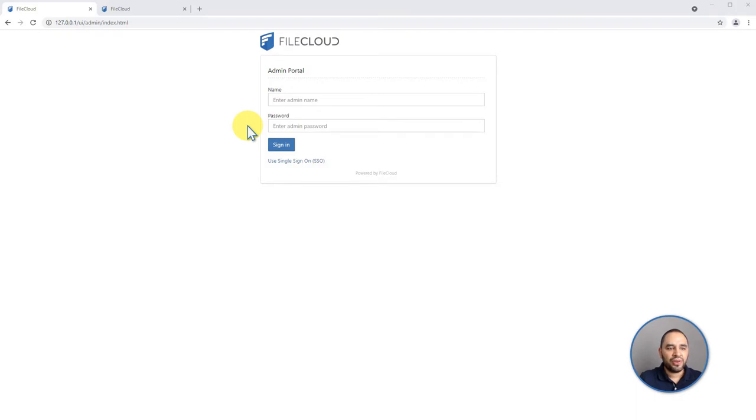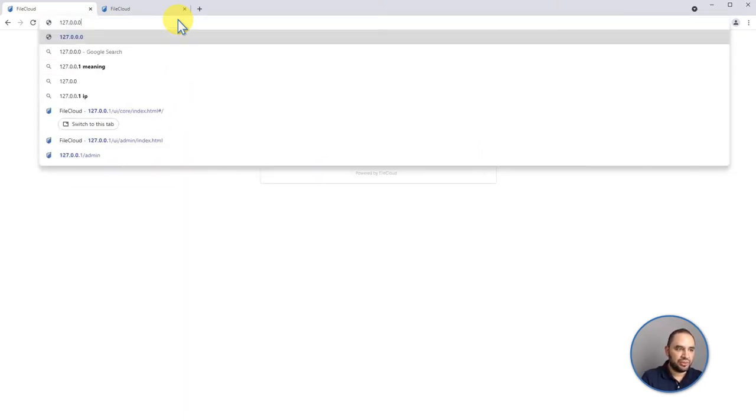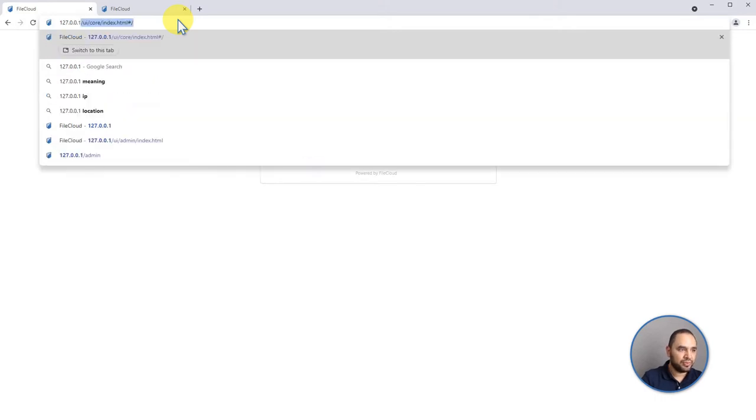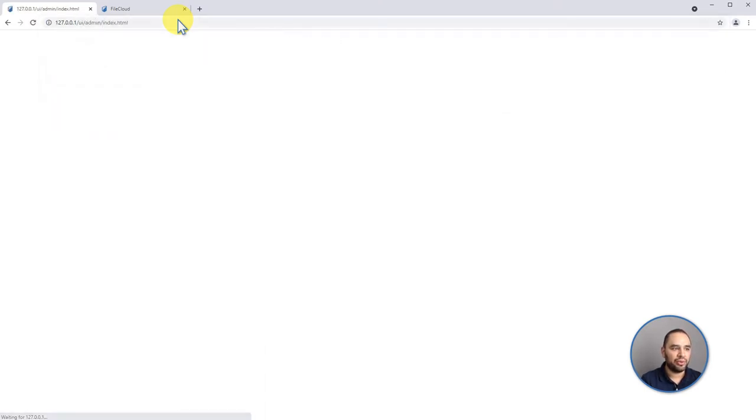To access your FileCloud website, you are going to go directly to the IP address or the production URL address that you're going to use. And to go to the admin section, you can simply go to 127.0.0.1 if you are in the server. And you can do /admin. That's a shortcut that exists on the system, and it will get you directly to your admin portal.